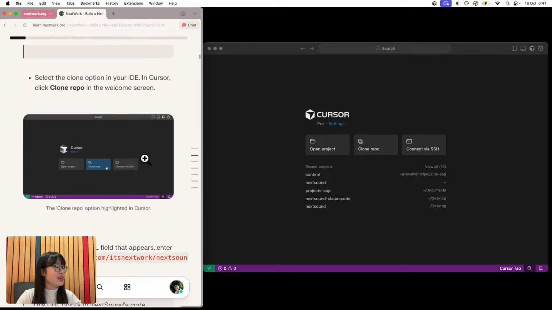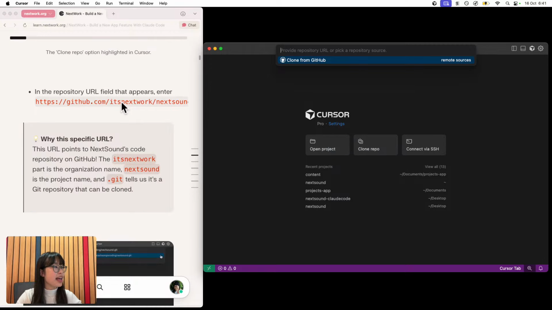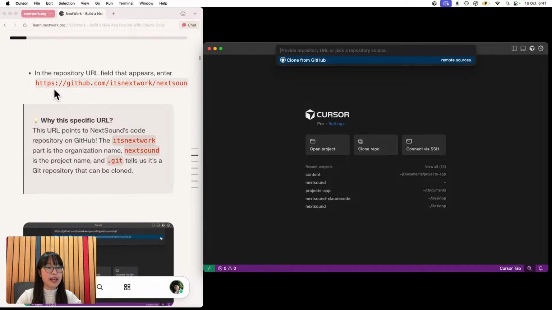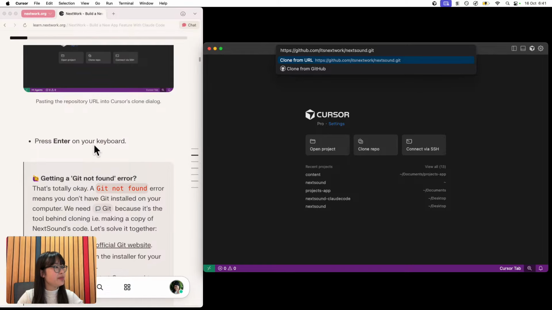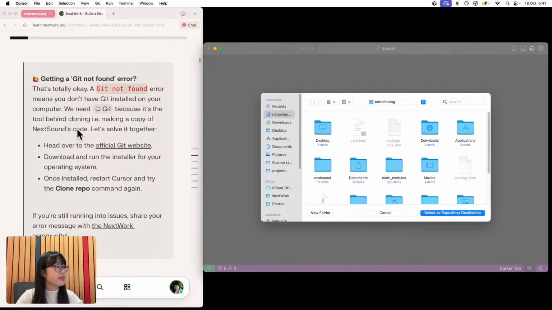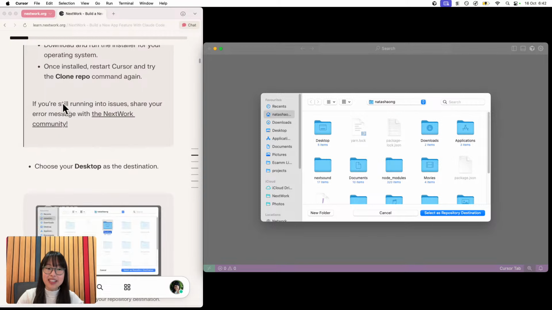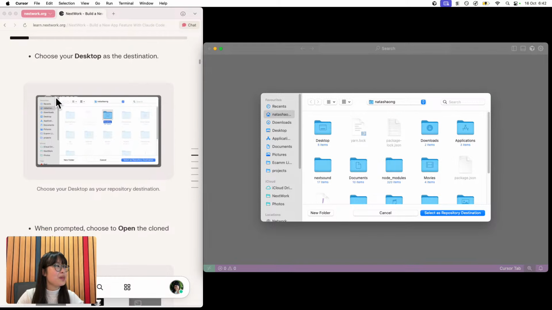Alrighty, so once you're in, let's select the clone repo option in your IDE. So in Cursor, let's click Clone Repo in the welcome screen. And in the repository URL field that comes up, let's enter HTTPS, and this is the link to the repository that we're going to use today. Cool. Press enter on your keyboard so we can run and clone this repository. And if you get an error here for Git, it just means you need to install it, and we've got some instructions here on how you can do it.